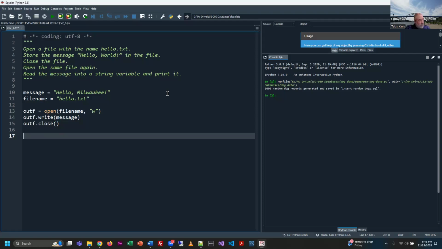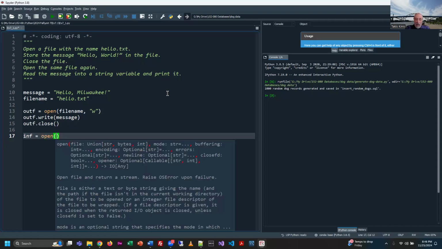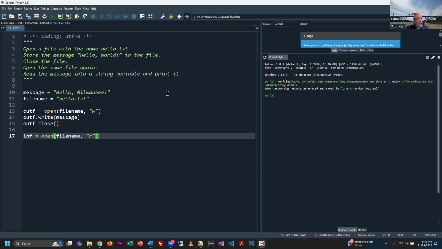So here's that part. This is going to be an in file. I don't need to change the file, so it's just inbound information. So I'm calling it INF, right, for in file. I'm going to open that file. We still use the same open command. I'm still opening the same file name, but this time I'm using the R switch for read only. We're just reading it, not changing it, right?